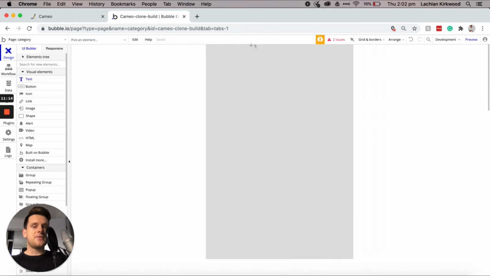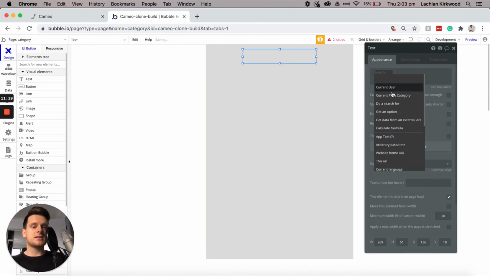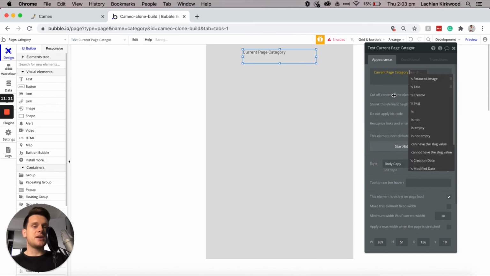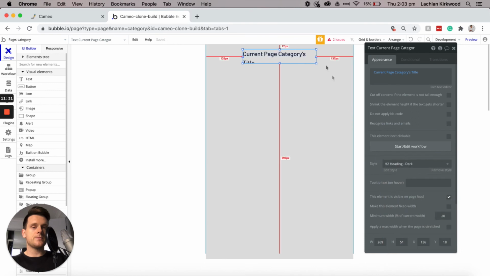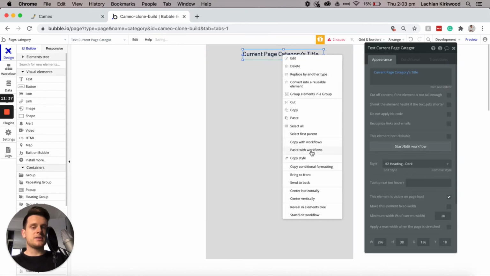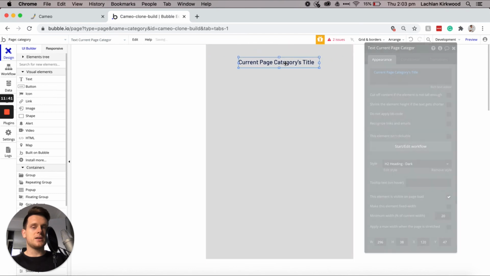And then at the top of the screen, I'm going to add in some dynamic text, which will be the current page category, so the page that someone has clicked through to, its title. And this will be a H2 again. And then I'll center this horizontally, move that down a bit.